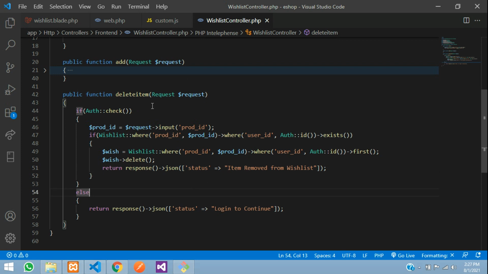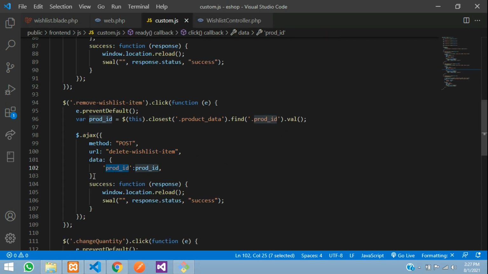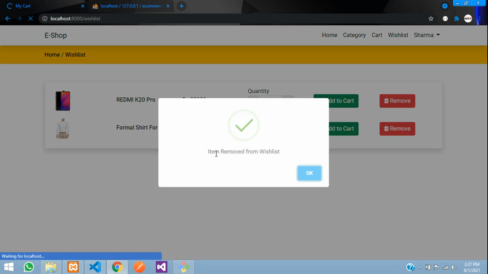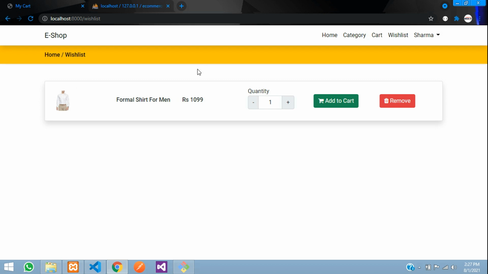So we'll just go back to our custom JS, and once it is done we are just reloading that page, and here what it is, swal response.status, and we are going to show the success icon. So refresh, and I'll just remove this item, the Redmi K20 Pro. So remove, and you can see product removed from wish list, and it has been refreshed.